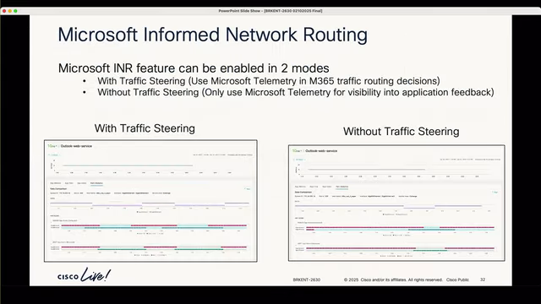Okay, good. Again, this is one more information slide, more to do with the traffic steering option. In case you're not looking to use the Microsoft telemetry for traffic steering, that is also supported. You could use this feature just to get the visibility, just to understand what the Microsoft opinion is on these paths. And then later, if you'd like to start using the telemetry scores to make the path selection, that is also possible.